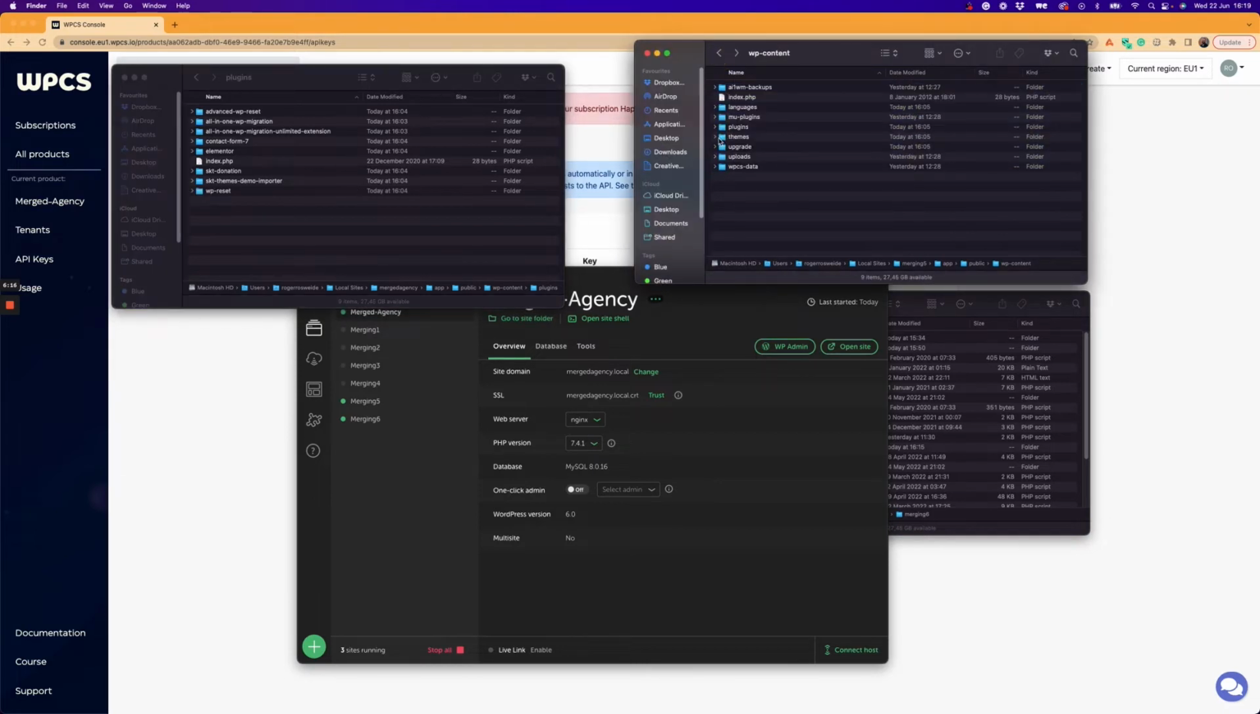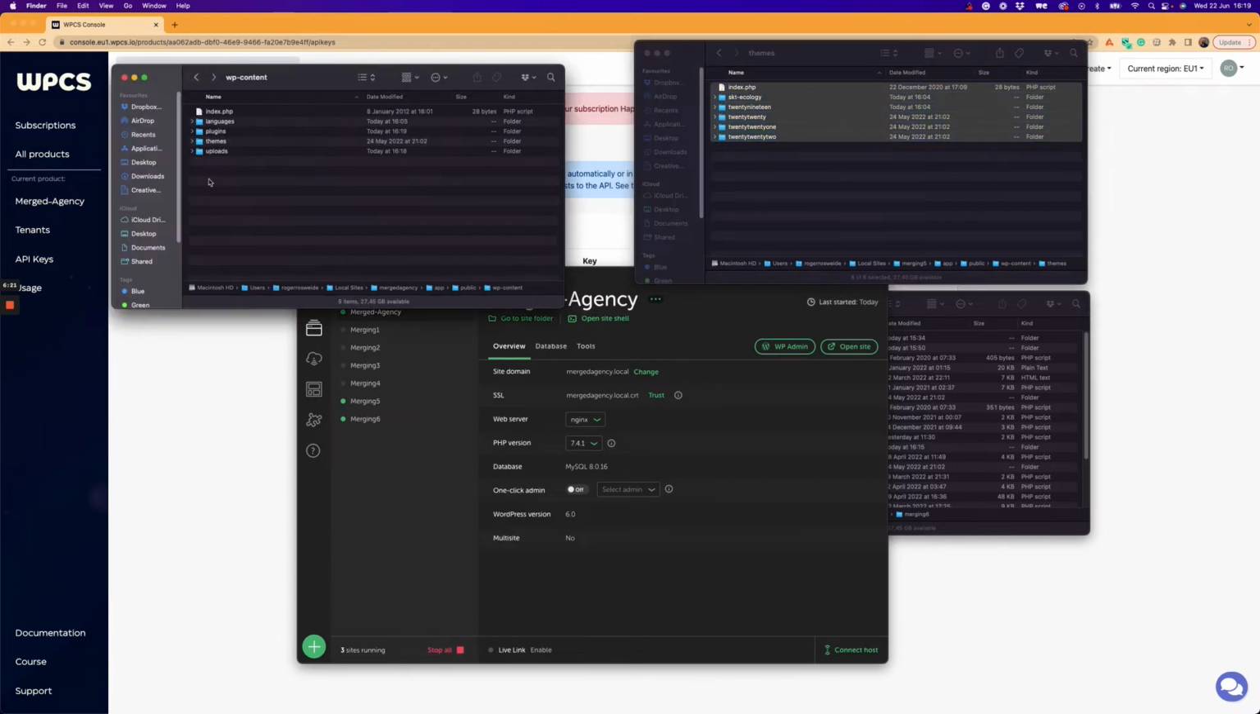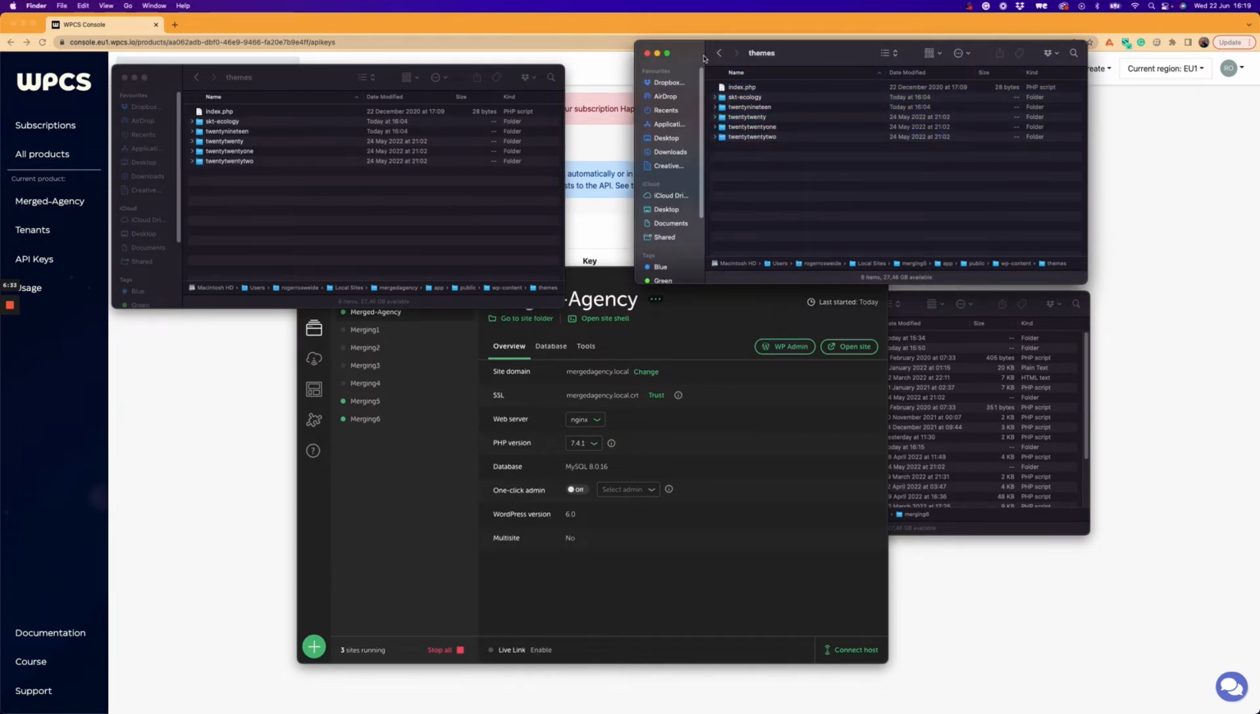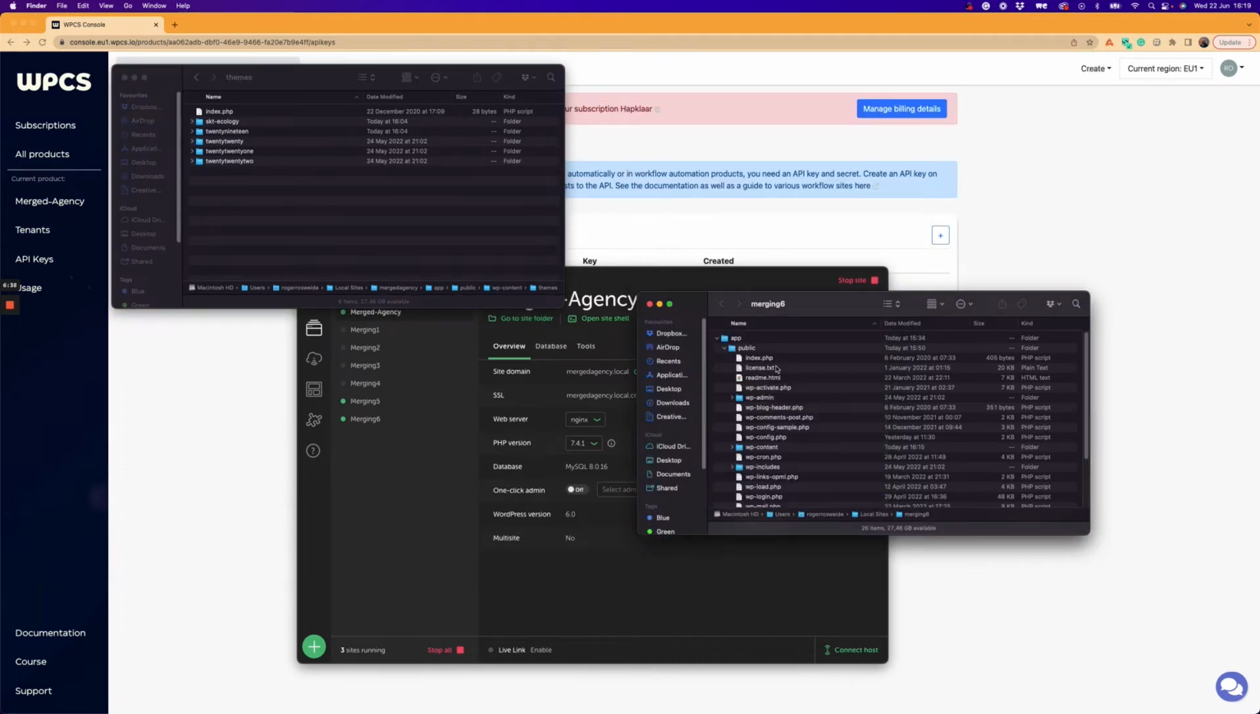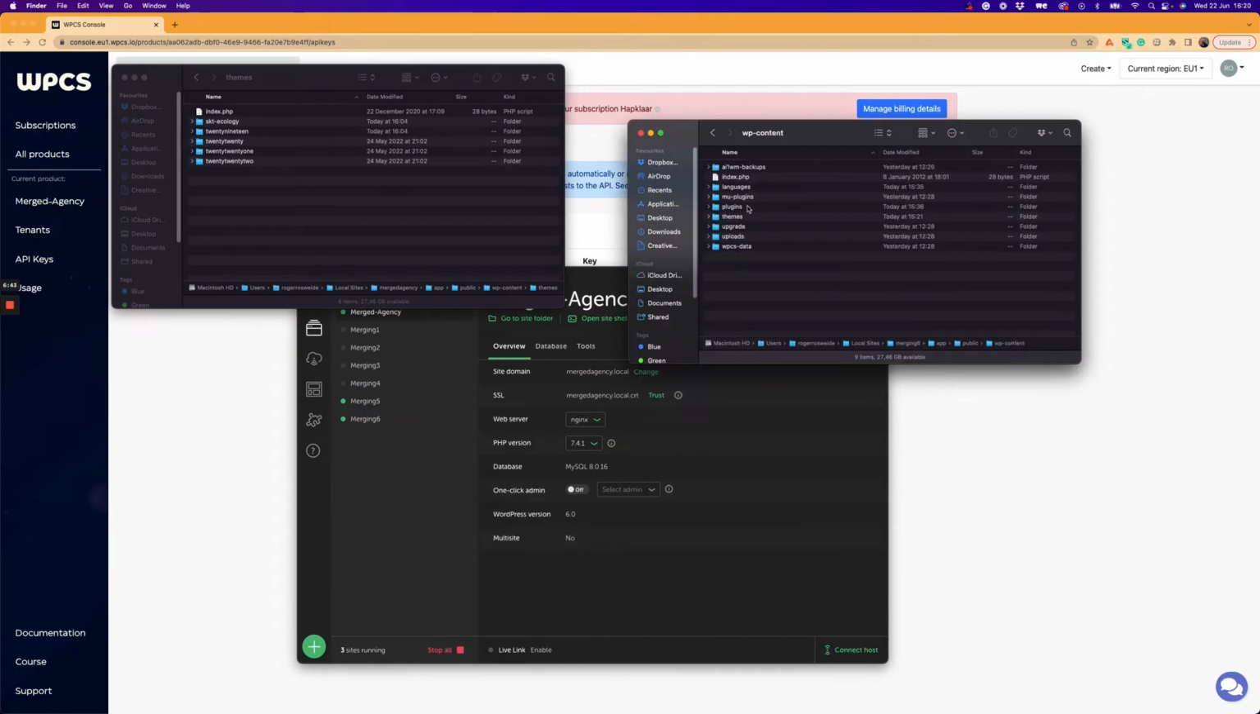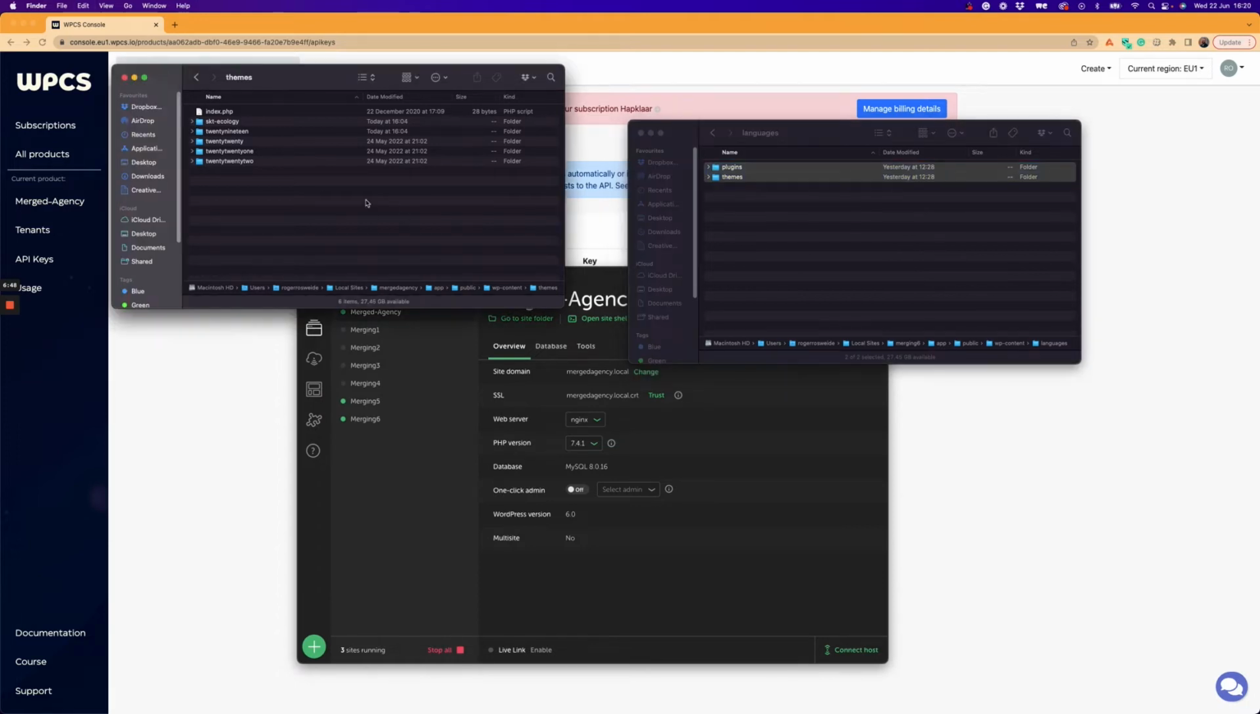Entering the themes folder, copying the entire contents, opening up the themes folder here, pasting that in, and again, keeping, replacing, skipping the one we already have. So this one is now pasted into the merged agency WordPress installation. Going to merged number 6, and again, please remember to only copy the contents of the folders that you want to merge.